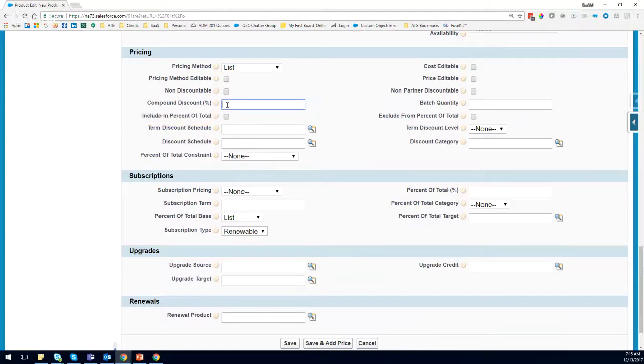Compounding discount, this is one we don't usually use too often, but it deals with discounts that are kind of aggregated on top of each other. Include in percent of total, we're going to skip that for right now.